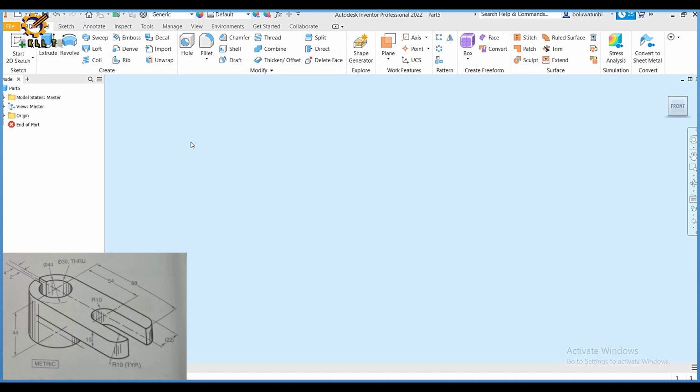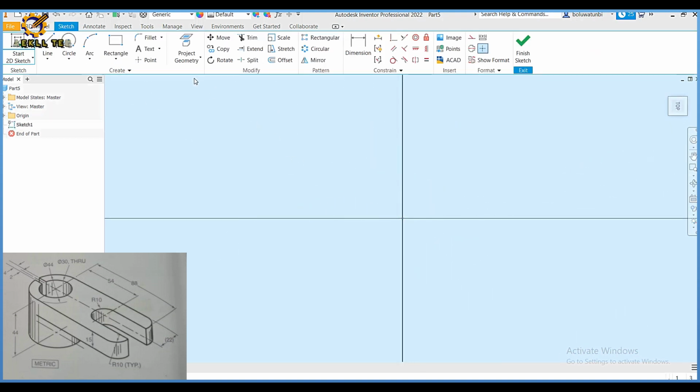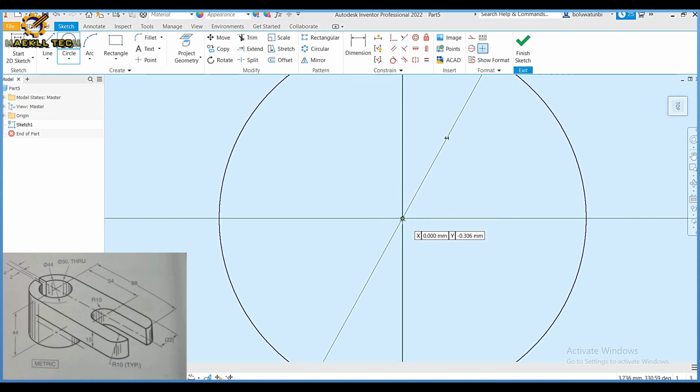Alright, I'm going to be producing this object on the screen from the plan view. I'm going to click on Start 2D Sketch and pick any of my planes here. I'm going to pick my circle of diameter 44. Then another circle of diameter 30.